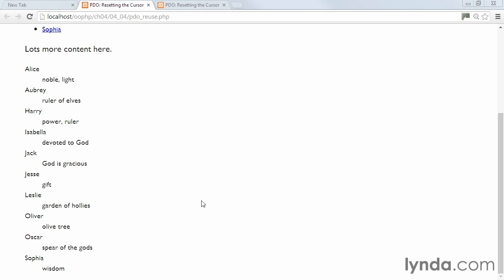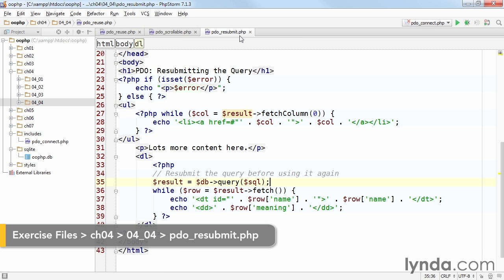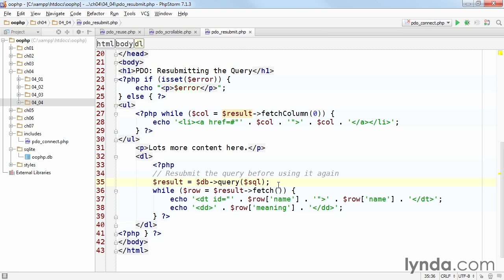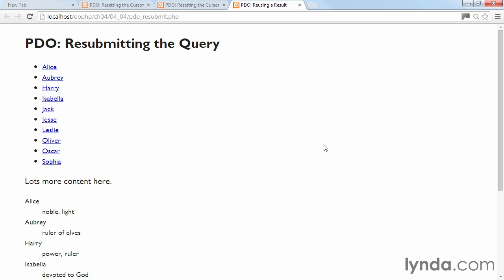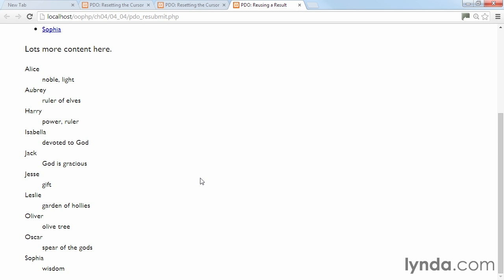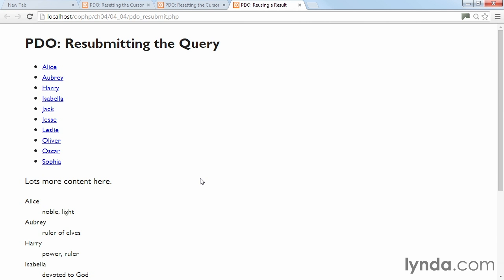So there is another way in which you can approach this. If we open pdo_resubmit.php, here on line 35, the query has simply been submitted again, so that the result set is available for a second time. I won't bother to go through all the code. It's extremely simple, and you can see it for yourself in the exercise files. But if we load this page into a browser, we get the unordered list at the top and the definition list at the bottom. So it works just fine. The only minor disadvantage is that it does involve a second round trip to the database server.